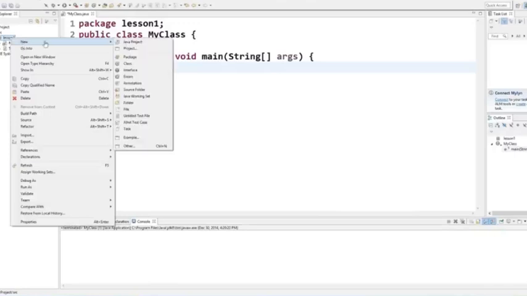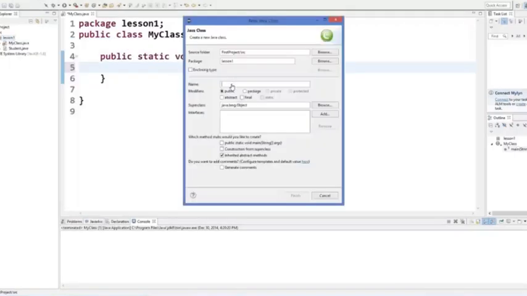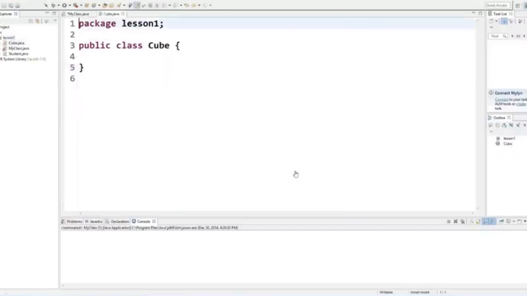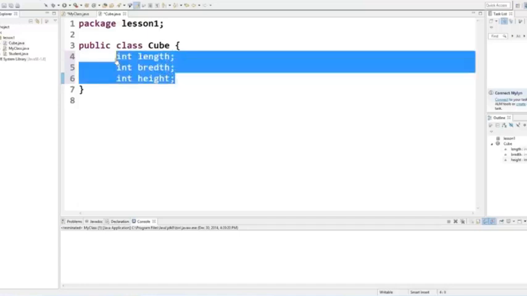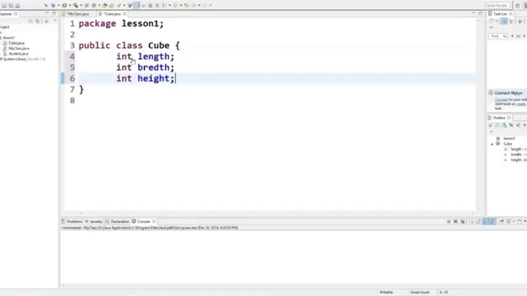I will go to my package, right click, go to new, and create a class and name it cube. With this cube class I'm going to calculate the volume of a cube using different length, breadth and height. So I'm going to declare three variables, int length, int breadth and int height, so that I can calculate the volume using all these three variables.